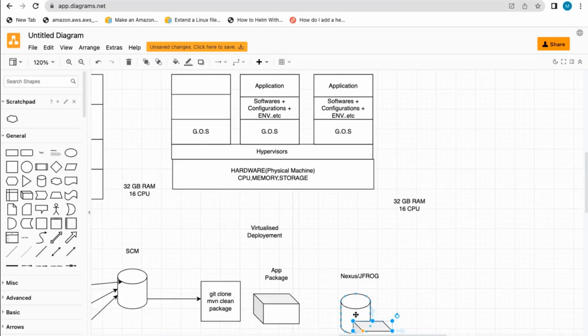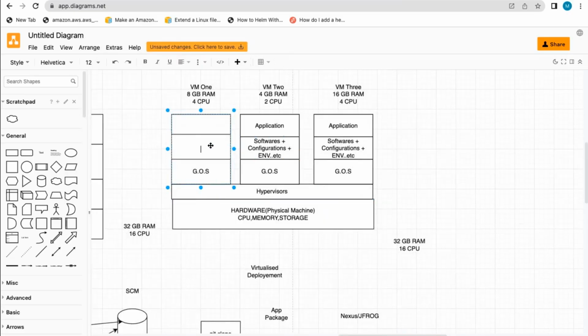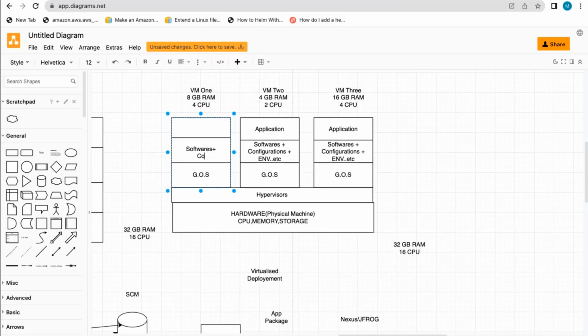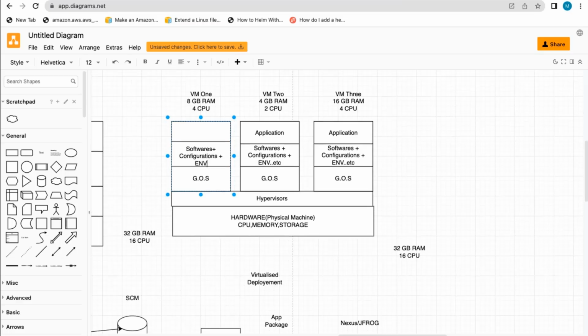No. So what we used to do, before we deploy any application, we configure the required softwares and configurations plus required environment variables, all those things we used to set up. Then we used to deploy that application code. So this is what we have done.